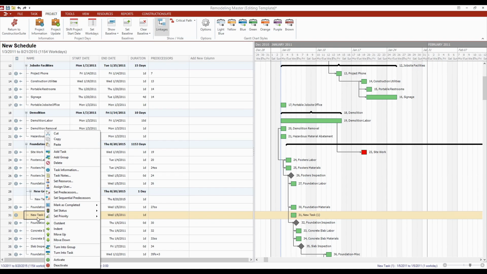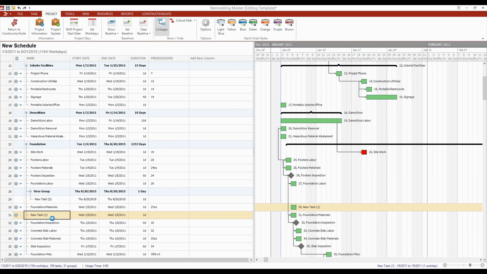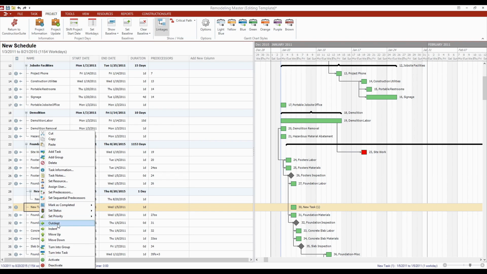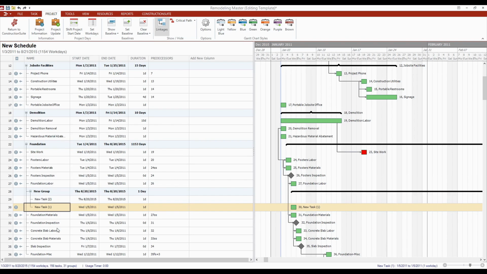And if you do add a rogue task, you can reposition it either by cutting, copying, and pasting that task around a little bit, or you can move the tasks up and down through the right-click menu and then indent and outdent them through the different groups that we have available in the system. So previously, we've got some of these tasks that are a part of the foundation, and we've got foundation labor and materials and inspection.